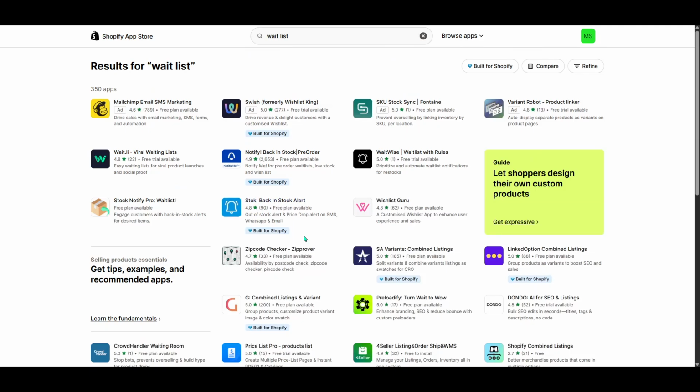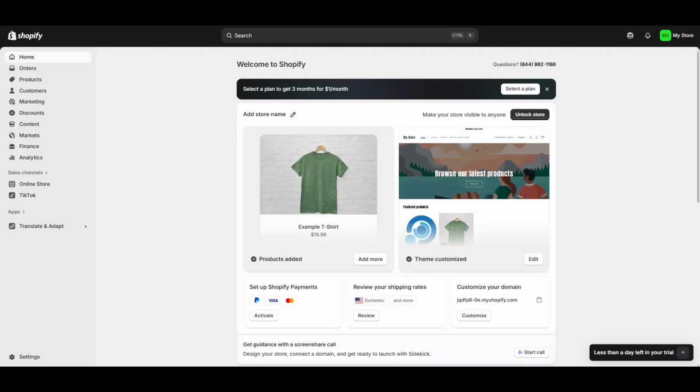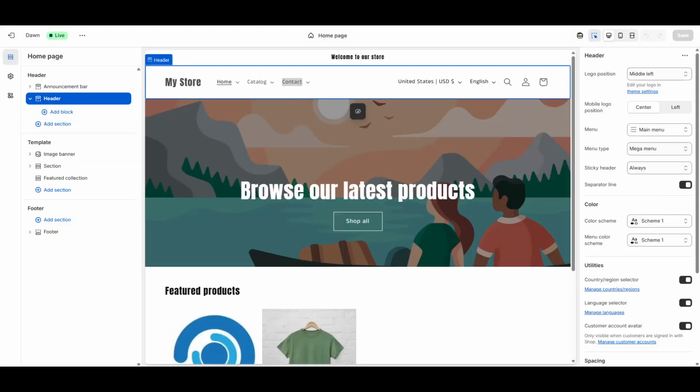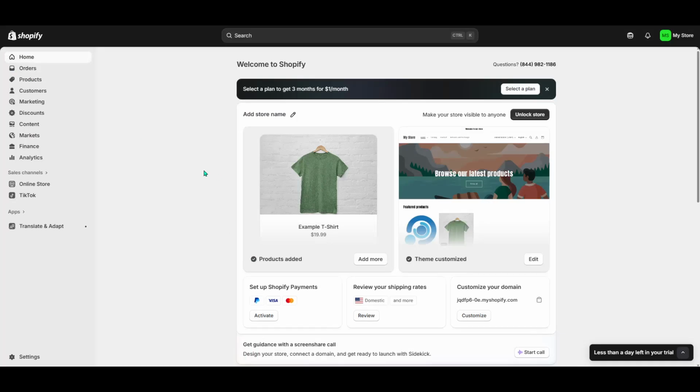And there you have it. By following these simple steps, your Shopify store now offers a waiting list feature, giving your customers the opportunity to express interest and eagerly await their chance to purchase your products. This feature not only enhances the customer experience, but also provides you with valuable insights into product demand. Feel free to explore different apps until you find the one that suits your style and your store's needs perfectly.